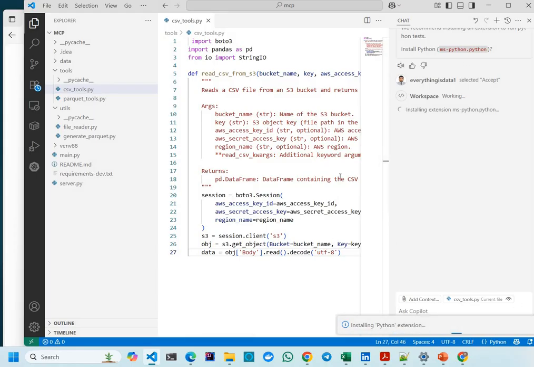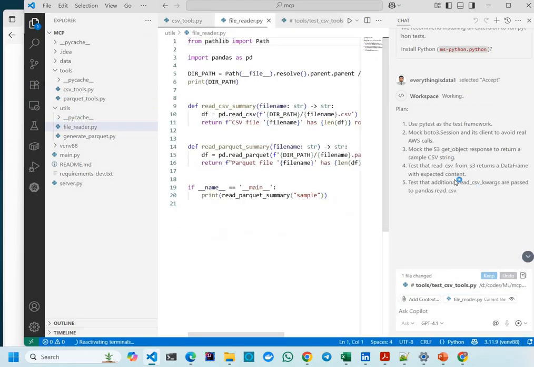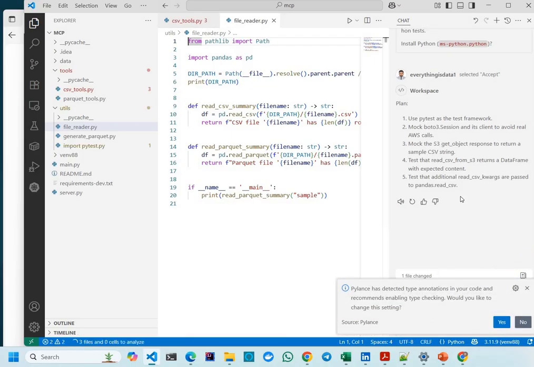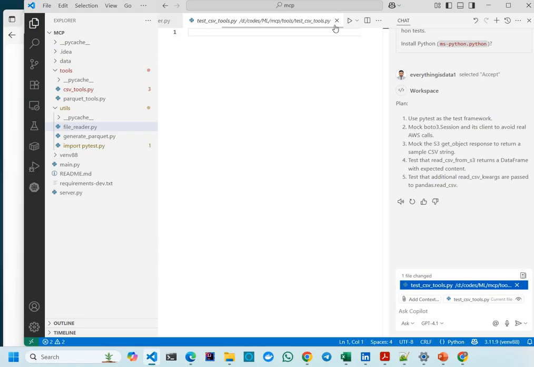After that, I will open the existing file. It is using the Python testing framework, and it says you can use mock clients like that. These are the steps it suggests you can follow to generate the file, and you can accept this file also.